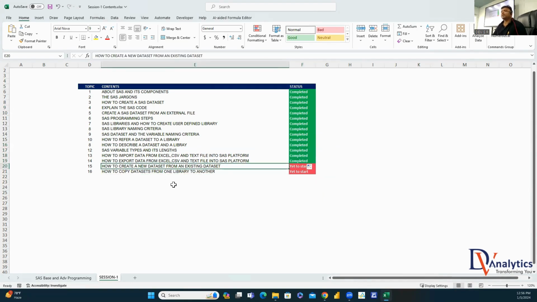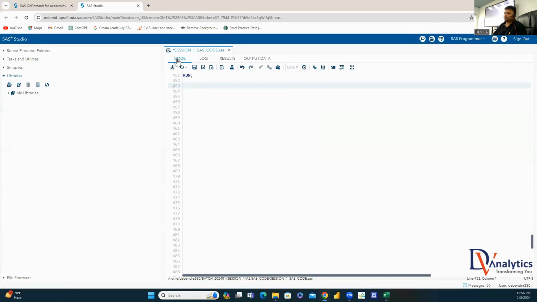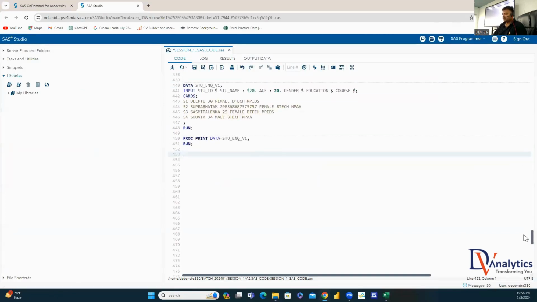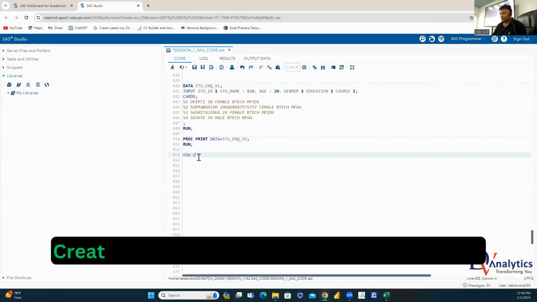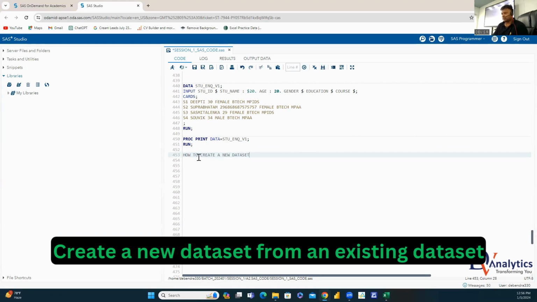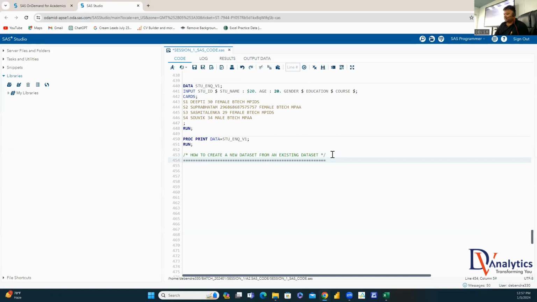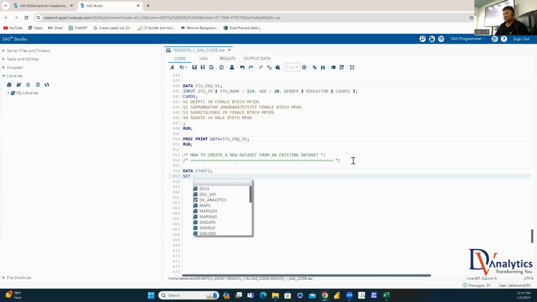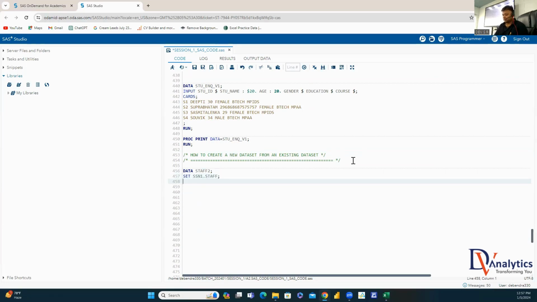How to create a new data set from an existing data set, and how to copy from one library to another library. Okay. Now, how to create a new data set from an existing one? Give me one existing data set name. Data staff 2. Set ssn1.staff. This data set goes to which library?